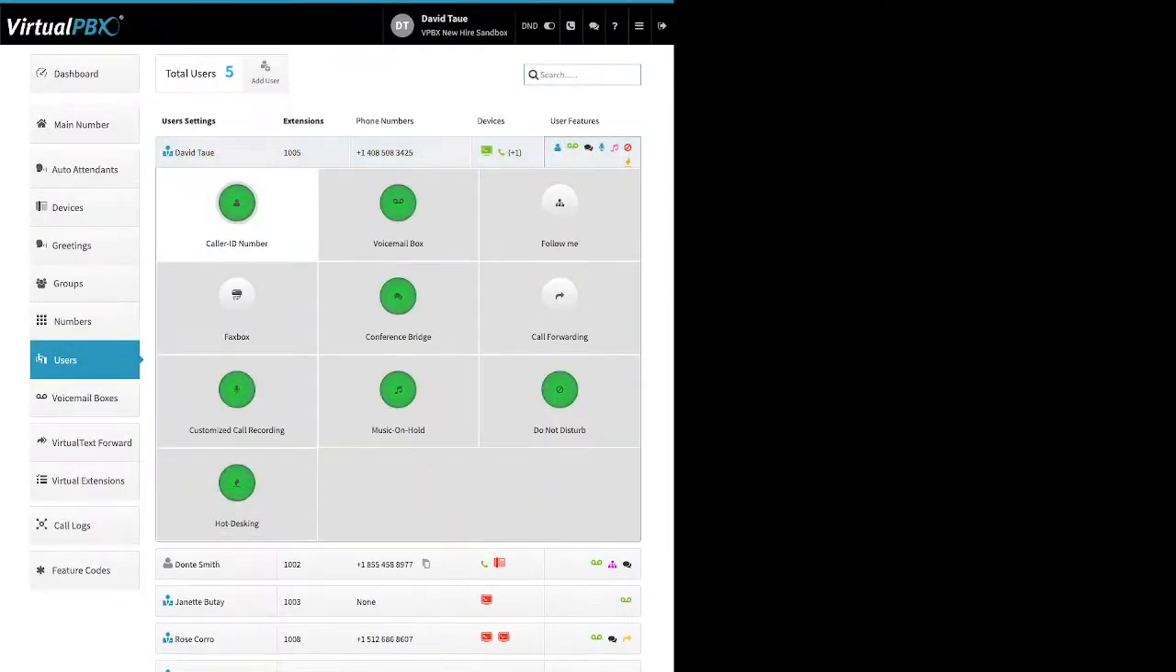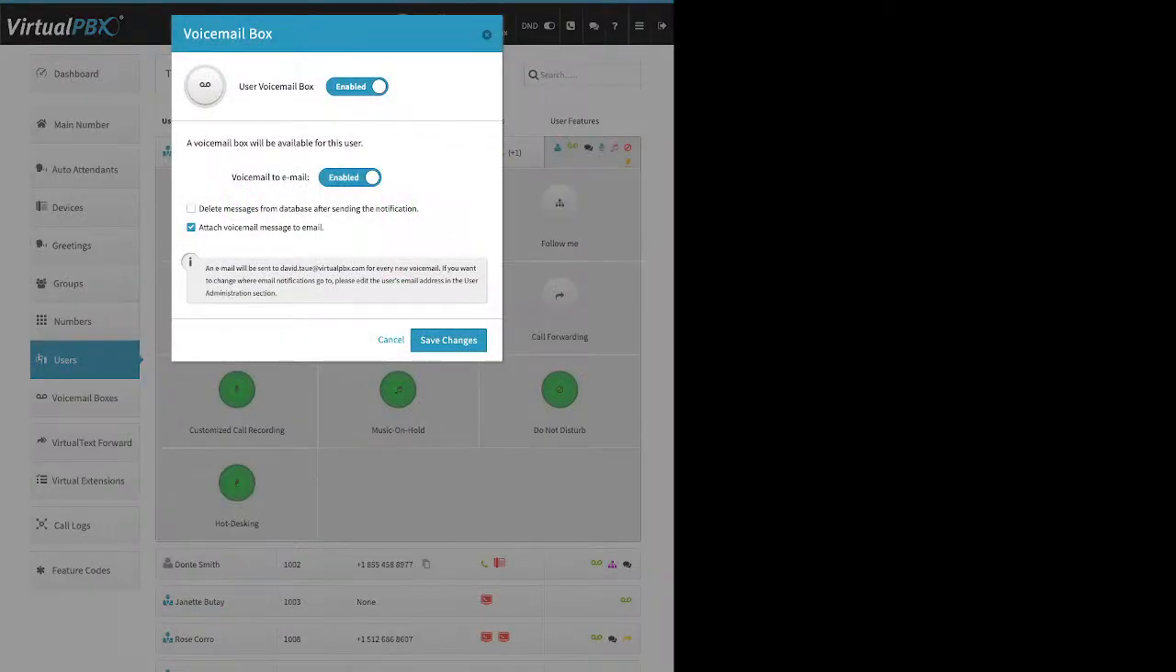So now, whenever I make an outbound call from my VoIP phone, the number I selected is my outbound caller ID. Voicemail box. This is the default settings for the voicemail box that I created with the user. One thing to know is for voicemail boxes, they can hold up to 100 messages. After that, they are full and cannot accept any more.